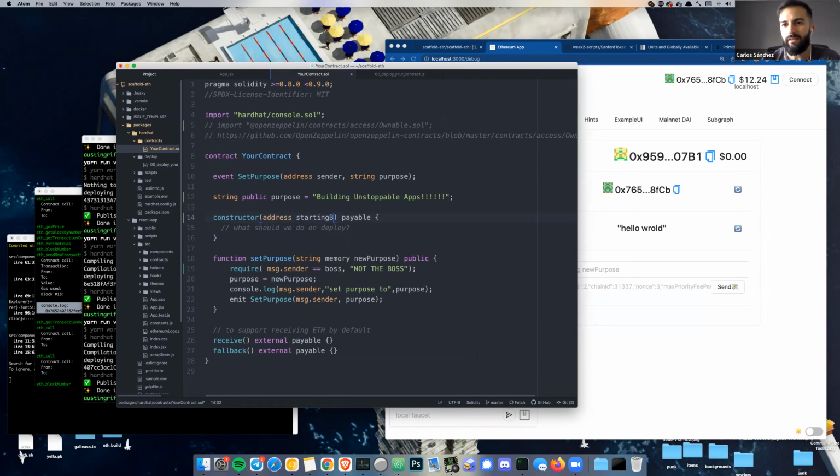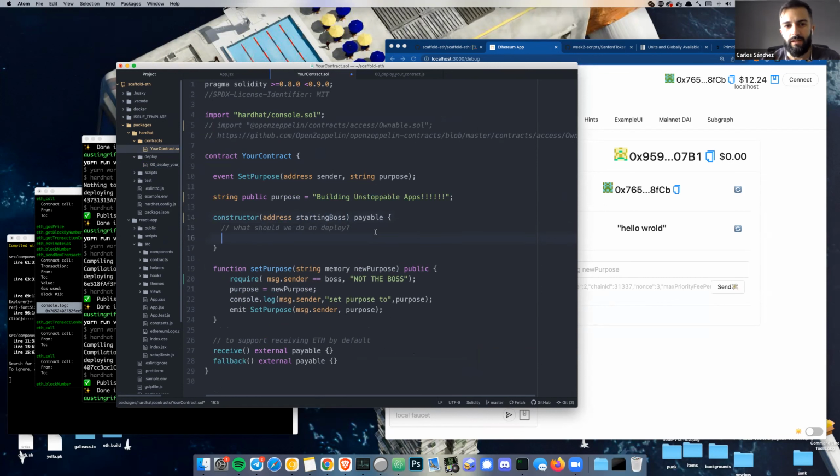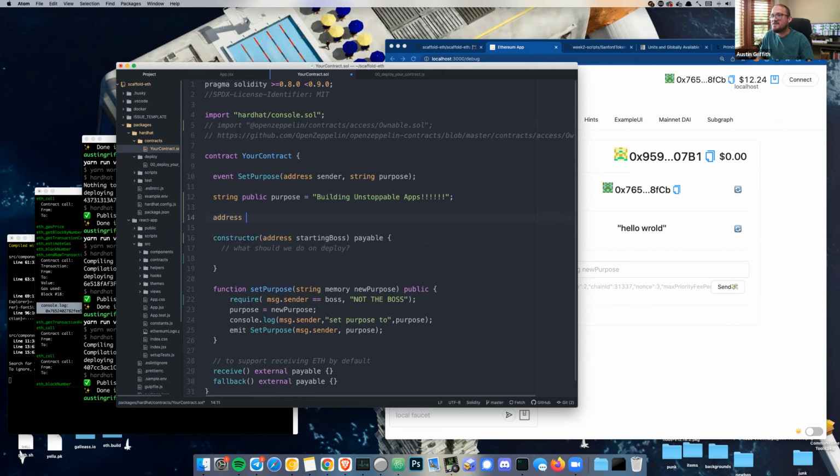Like we can send that into the constructor. Yes. There we go. That's a good call. Okay, so we're gonna have some address. I'm even gonna make it immutable. Is it public immutable? So it's only going to get set once, and we'll call it boss. Okay, and then we'll set the boss to the starting boss, and it should never change again, right?